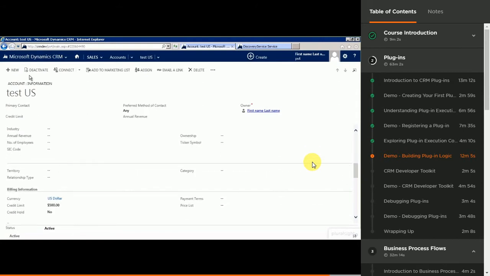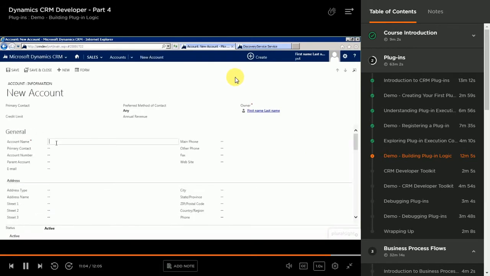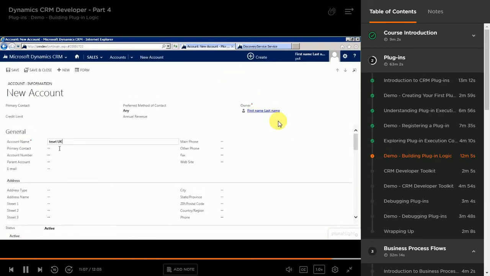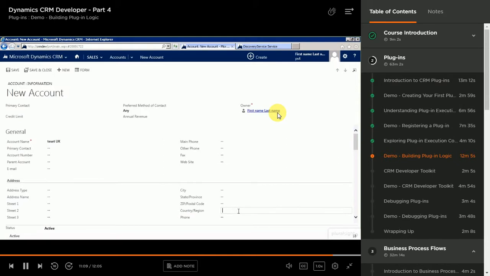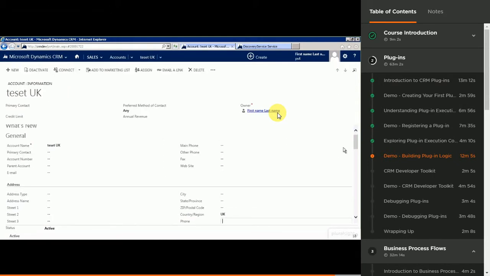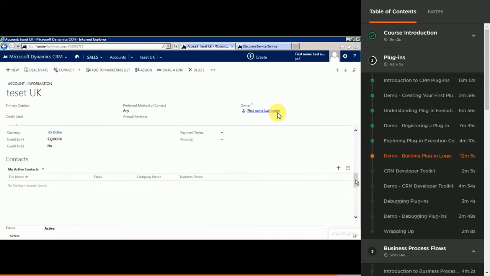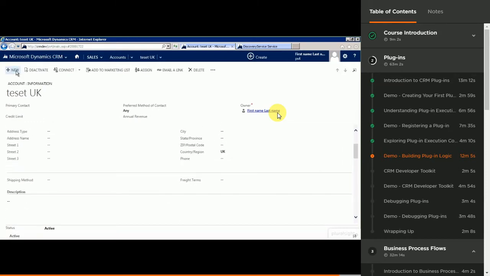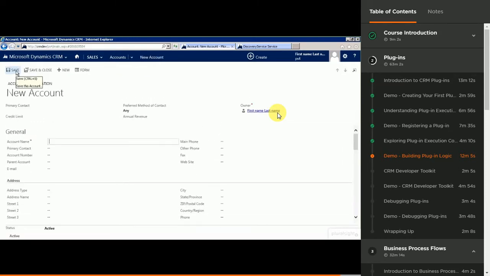If I do the same thing, test UK, and we're going to set the country code to UK, and go ahead and hit save. Notice that I don't even have any idea that something's running. That's the power of plugins. They happen so quick, and there's my credit limit set to $1,000. Now, let's go back. It probably should be £1,000 or 386 or some value like that.